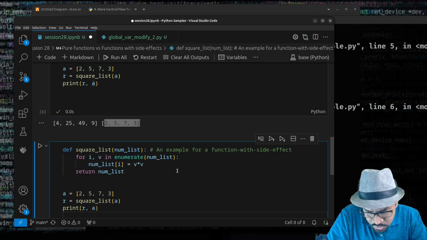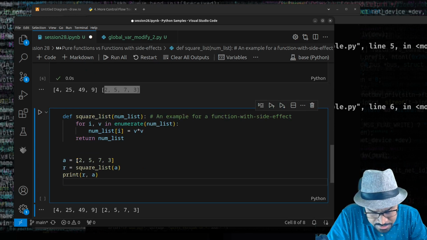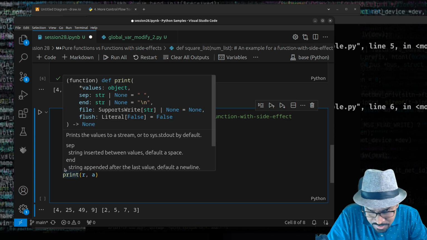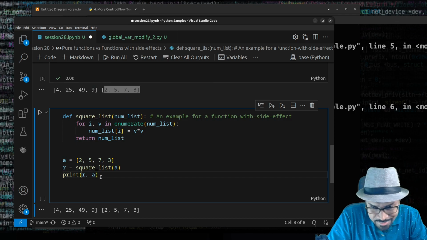When you try running this code, I initialize this list to have these numbers. And when I now pass it on to this particular square list, it does return a result, no doubt. But what does it do? It modifies the original list and returns it back. That's what it does. So the original list is lost after I call this. Just see this.